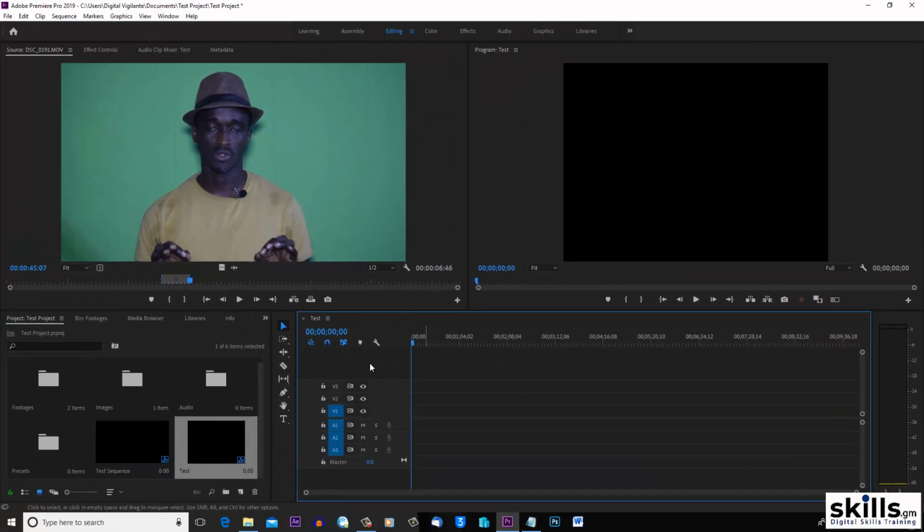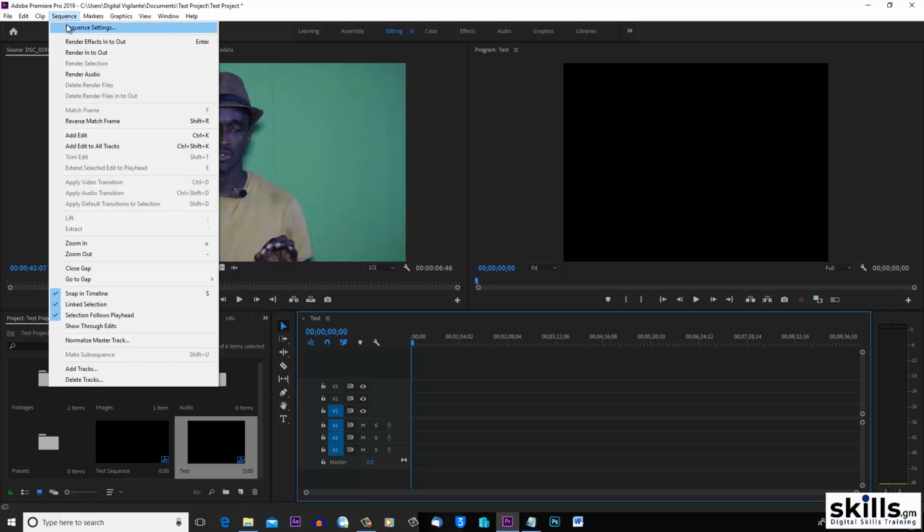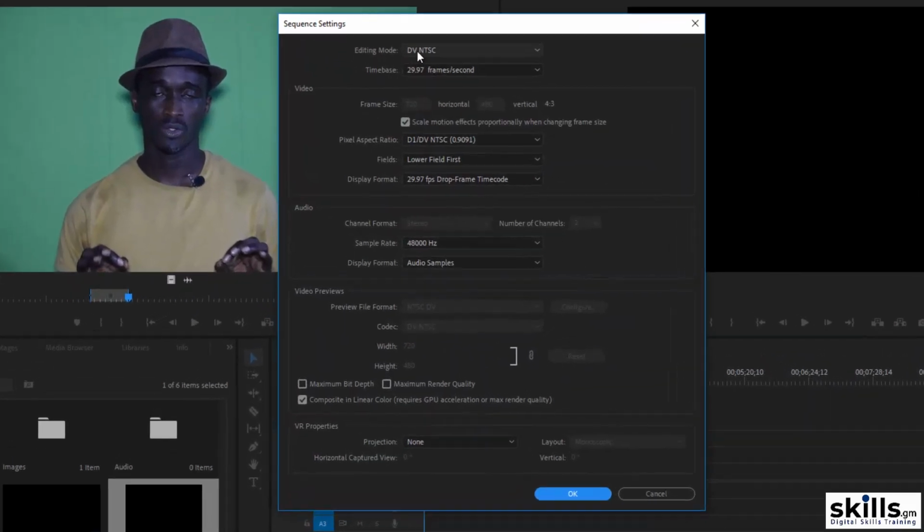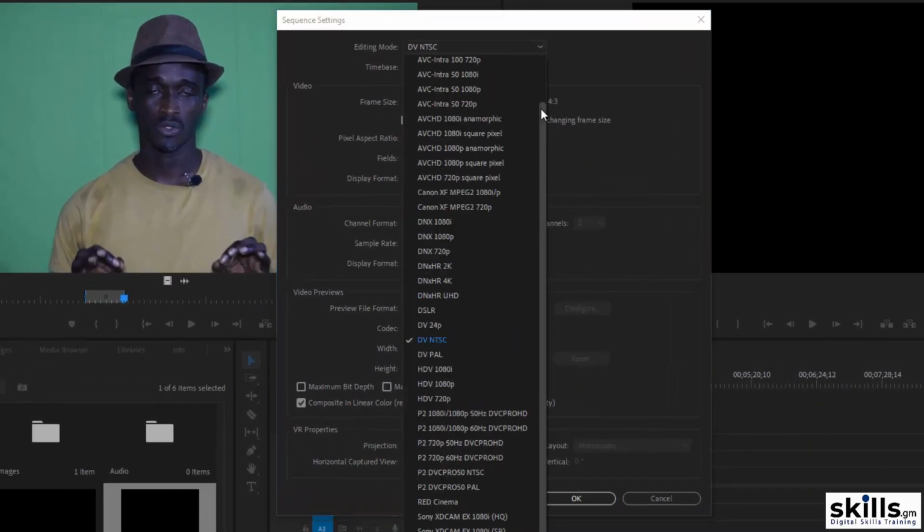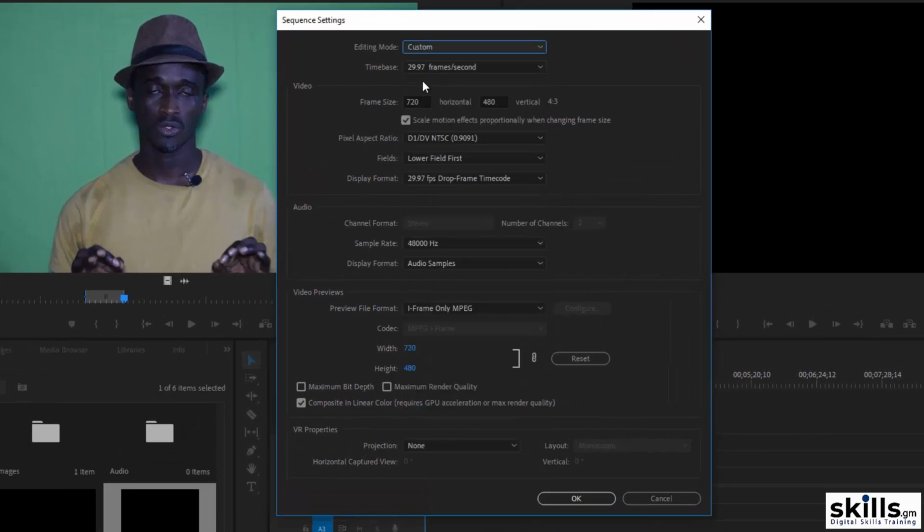When I click OK, a new sequence has been created. It uses the default settings. But I can still go to Settings, and then at the top, the editing mode, I choose Custom. So let's say even though the video was shot using 50 frames per second, I can change it.